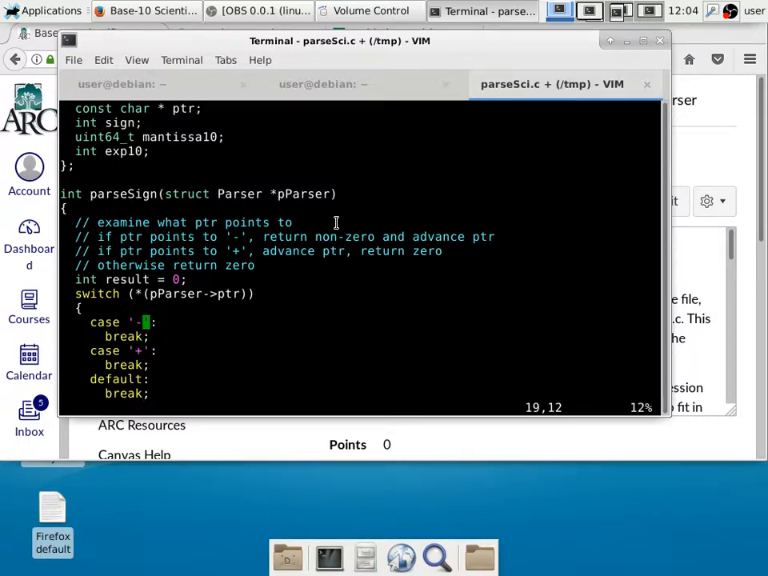So if I see a minus sign, I'm going to return a non-zero, which means result gets something that is non-zero. 1 is non-zero enough, so I just return a 1. And then we also want to advance the pointer. You will see this code quite often in this particular program.